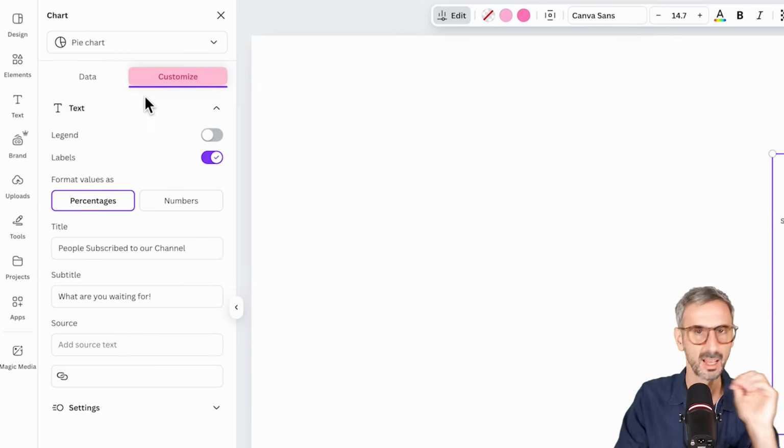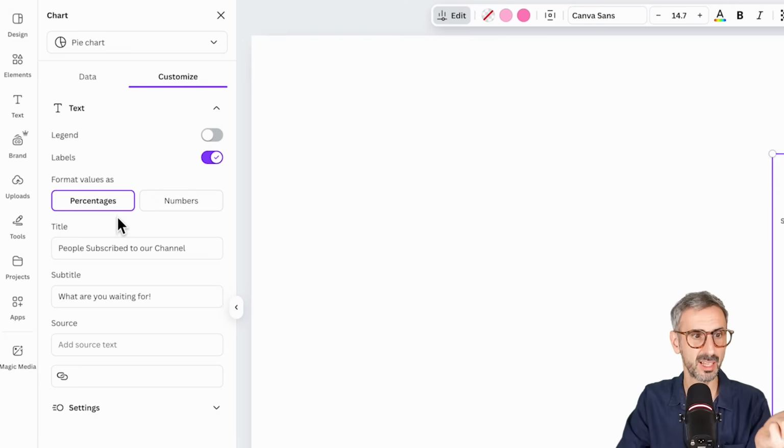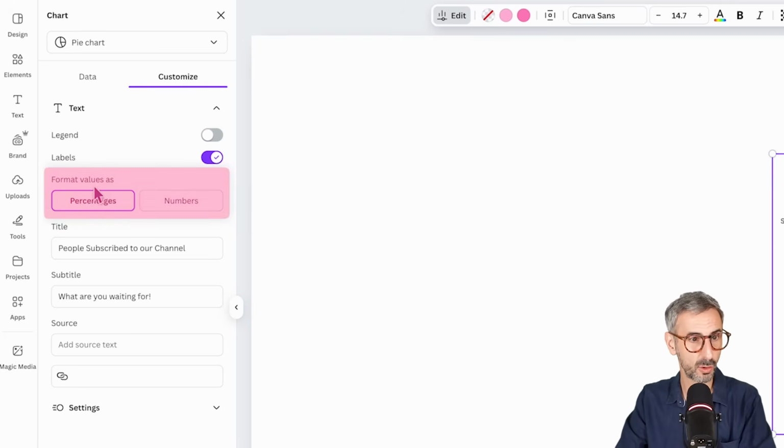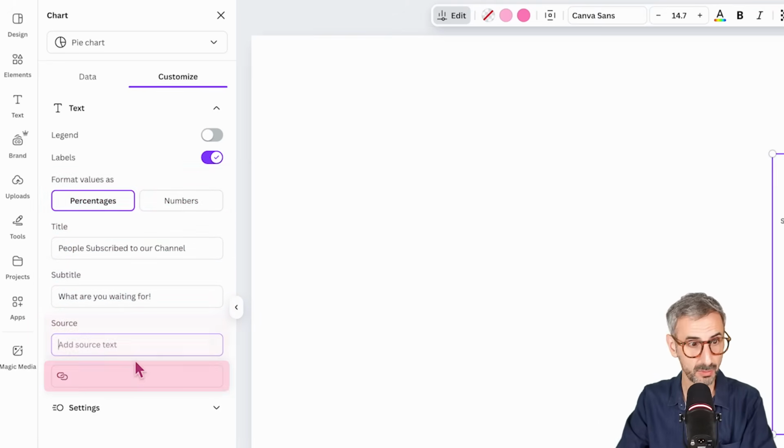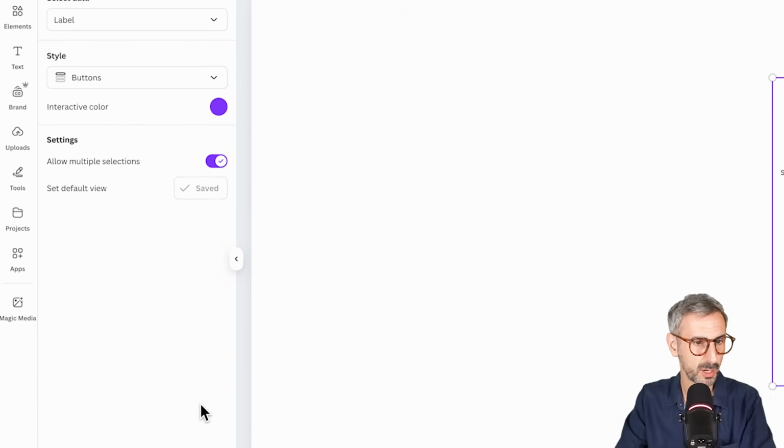But coming back, all seriousness aside, what you can do here is basically this. You can select the format of your values, percentages or numbers. You can add a title, add a subtitle. You can add a source if you want. You can add a link, and then here in your settings, you can play around with filters.